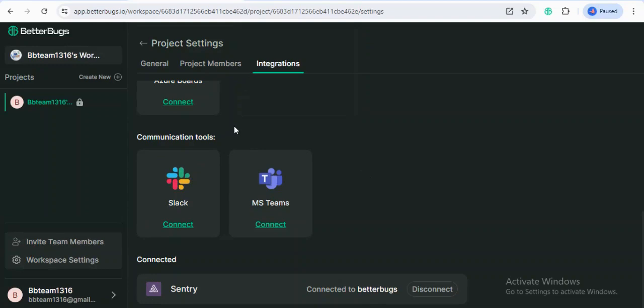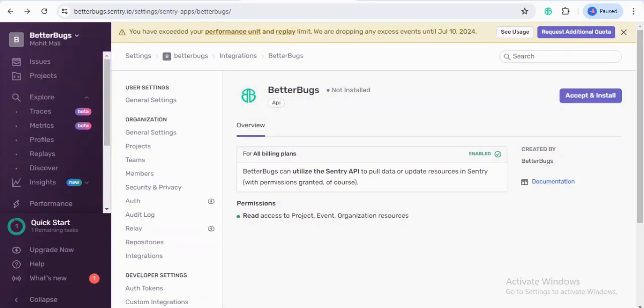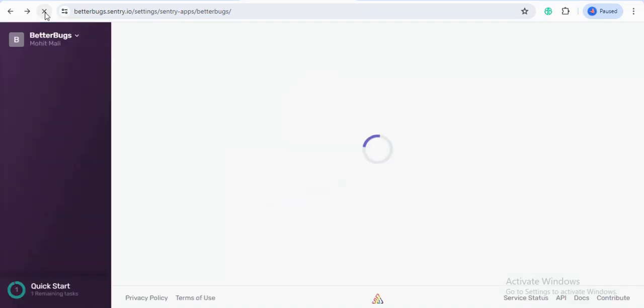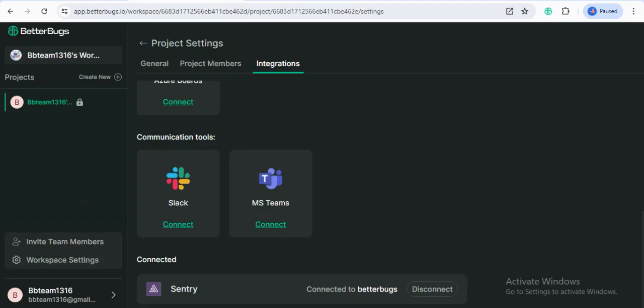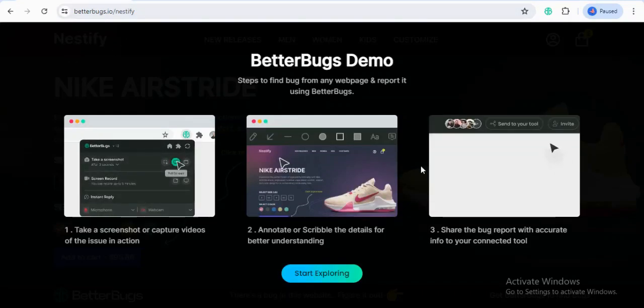Now to verify if your application BetterBox is connected with your Sentry, you can also check it by logging in to your Sentry account. So here you can see if you refresh, the changes will be reflected. And you can see that BetterBox is installed successfully. Now let us see how integrating Sentry infrastructure with your BetterBox account helps you see the logs directly in your application session pages. So for this, I'll show you a quick demo.